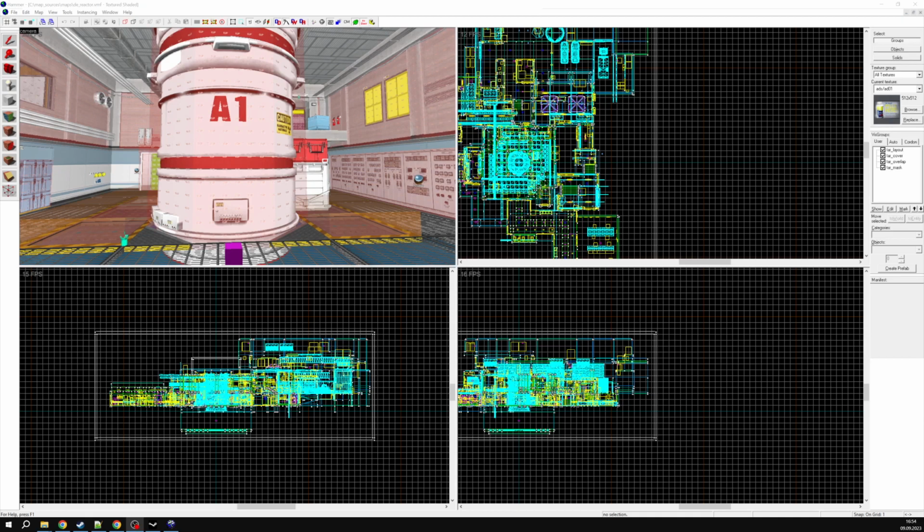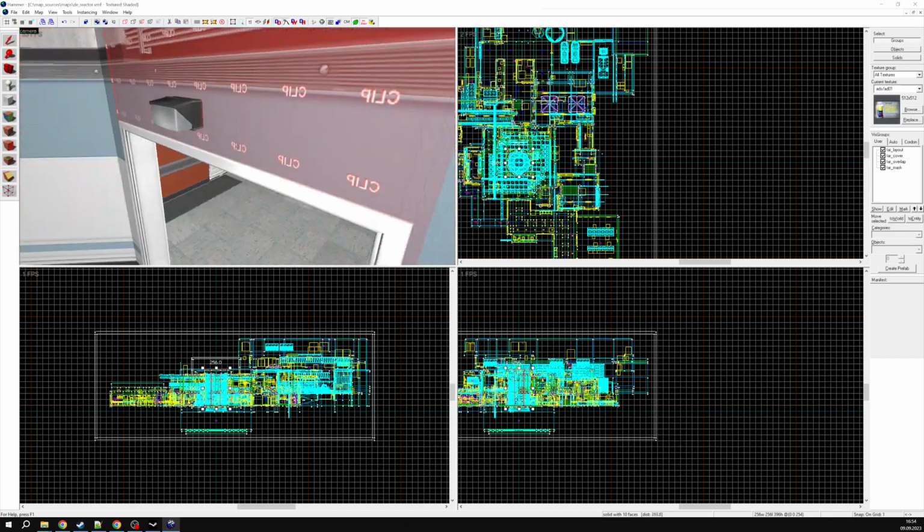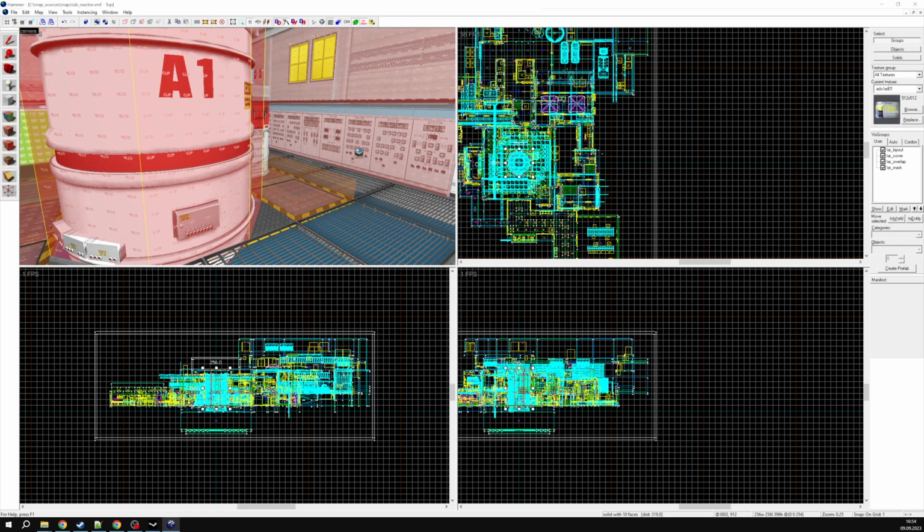Hi guys, in today's tutorial I'll try to show you how to port your Global Offensive maps into Counter-Strike 2. That means porting it from Source 1 into Source 2. This is my Wingman map I'm going to be porting today. So let's get started.